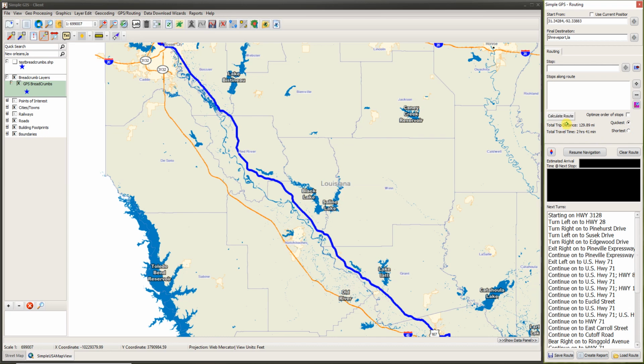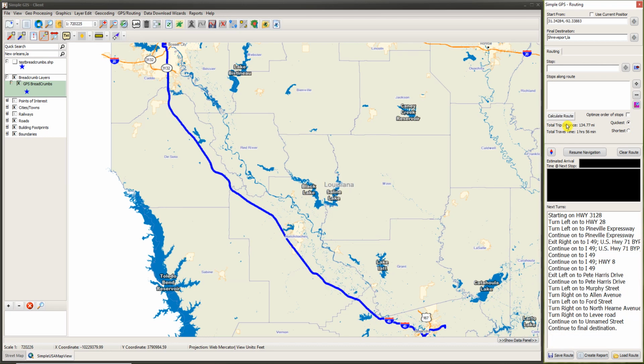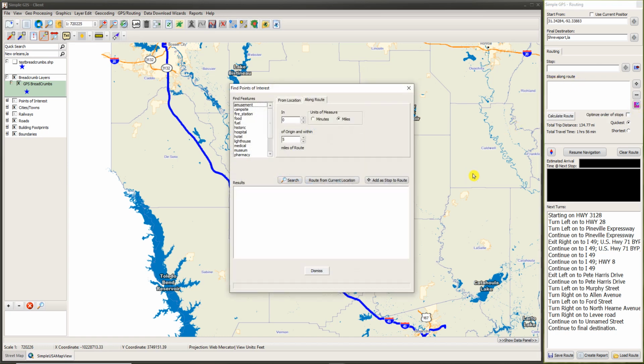Another thing that can be done: if I calculated a route and I wanted to locate specific points or features along my route, for instance, let's say I wanted to look for food locations about an hour from my starting point, there is a tool button here, search for points of interest along the route. It's this little button here next to the stops along route. You click that tool, you get your find points of interest dialog box, so you can select the type of points of interest you're interested in.